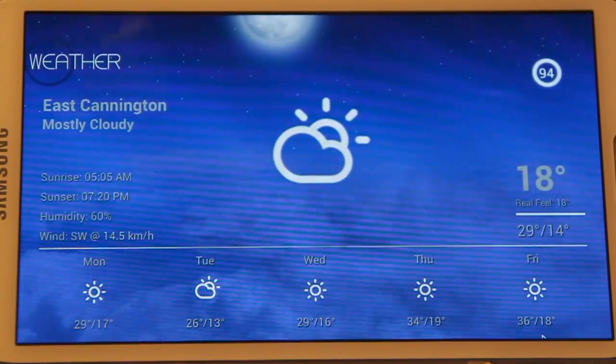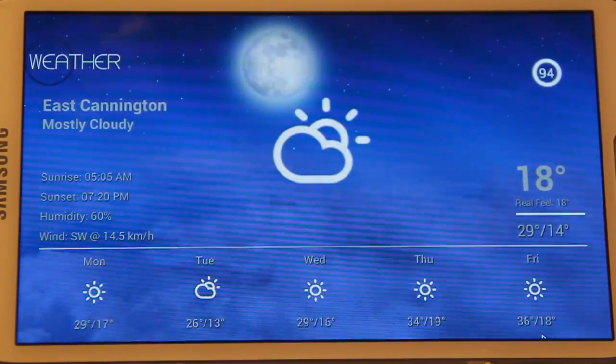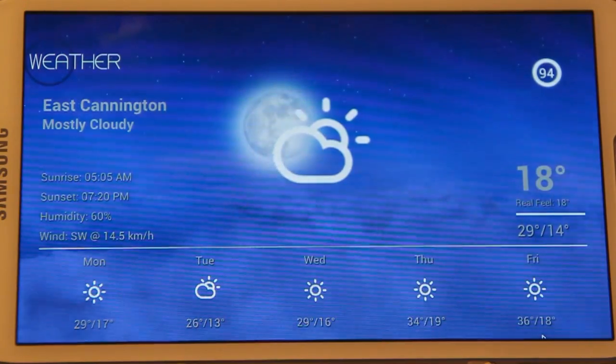So all in all, it's a pretty cool experience to have this live wallpaper combined with some pretty awesome weather widgets.